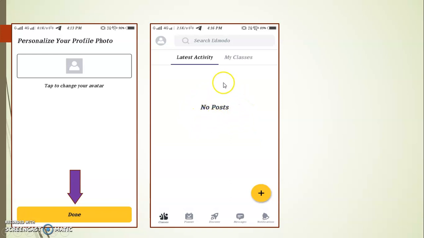Then you will come up with this window. Here are two options, latest activity and my classes. In latest activity you will be able to see the posts posted by your teachers, and in my classes you will be able to see how many classes you have joined. In latest activity there is no post yet because you have not joined any class.